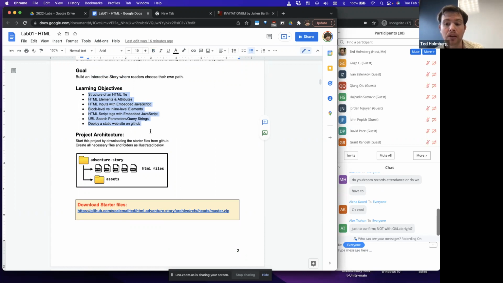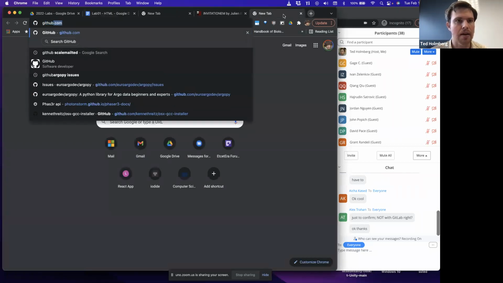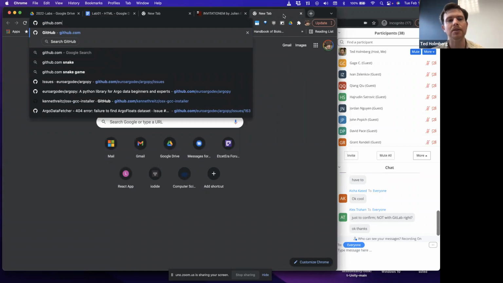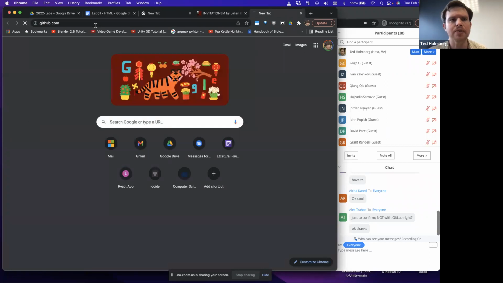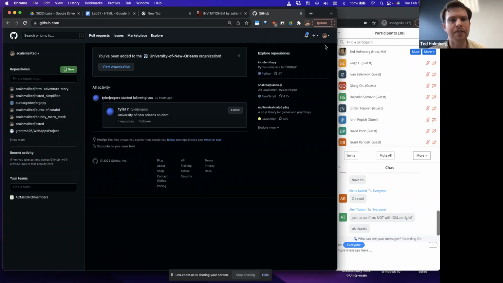Just to confirm, we're going to use GitHub, not GitLab, not the CS GitLab. We'll be using GitHub. So let's check this out. If you haven't seen it before, I think I do have a lecture on this, I'll have to double check. But if you go to github.com, and if you haven't created an account here, create an account. It looks very much like GitLab. This is what we'll be using to publish our web content.